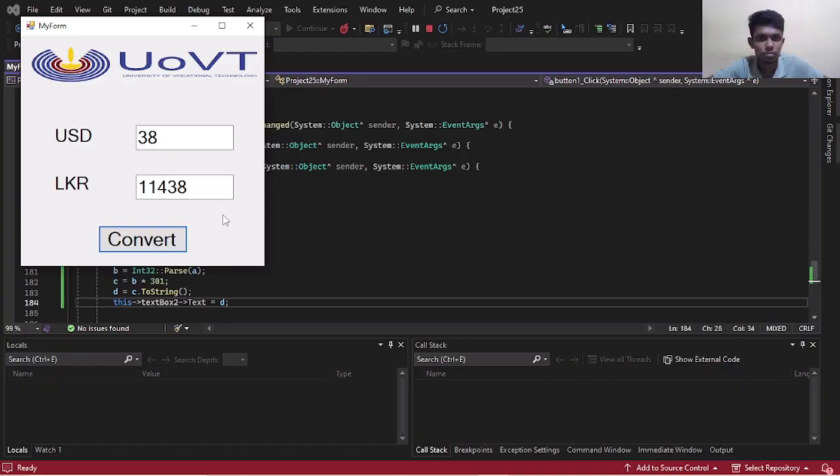That's the end of our code. We have successfully built a simple form application in C++ to convert USD to LKR using Visual Studio.